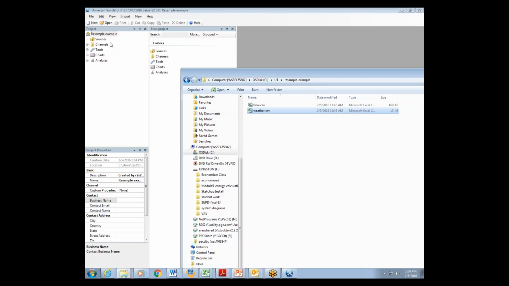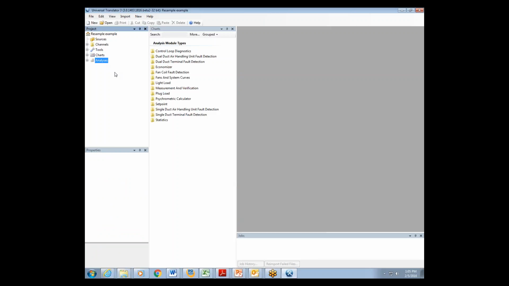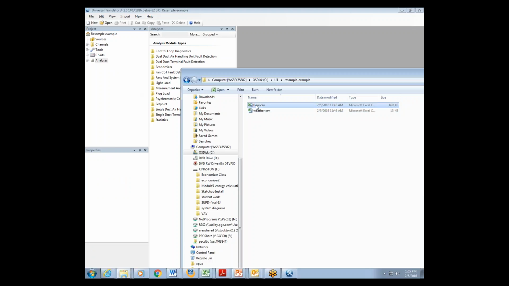The structure here: the sources is where the raw, unfiltered, unsynchronized data will be imported, and the channels are the synchronized data. Then we have some tools for filtering, graphing, and analysis, which we're not going to really demonstrate as part of this little video. So let me take each file, each one independently.